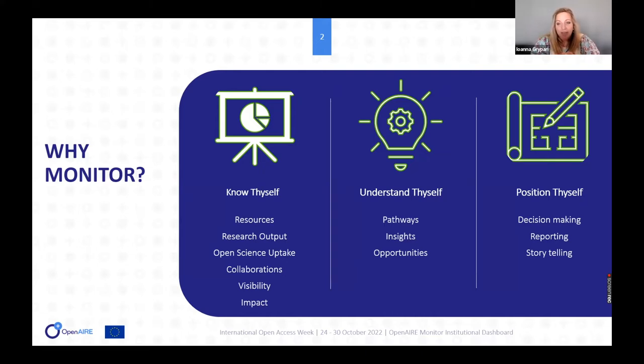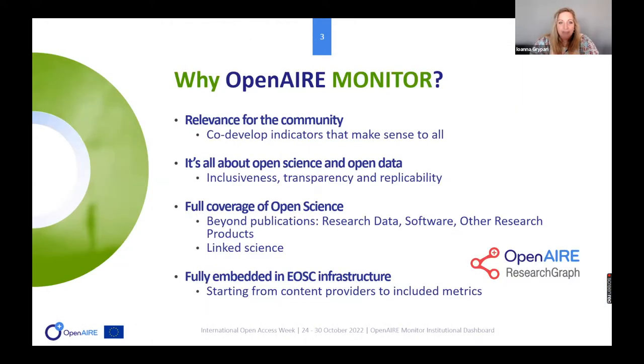And in general, be able to deeply understand and make a story of what is really going on there with these research activities, and what are the future steps in order to align with an organization's goals. Now, our approach to these questions, which is the real motivation of building this service, is that we want to make it relevant for the community.